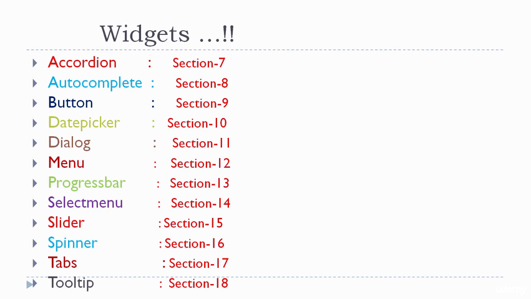Now tabs. Tabs are basically used to store the particular information of a particular topic. We can click on any of the tabs to search for that information. In this way we can use section 17 to understand the tabs. Now tooltip, which is section 18.